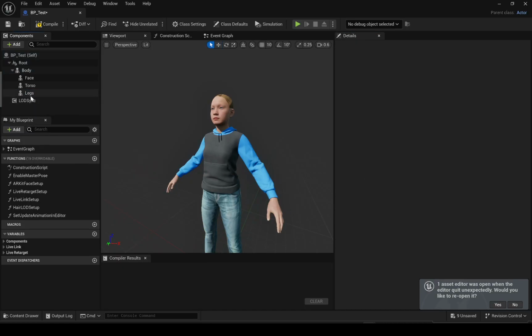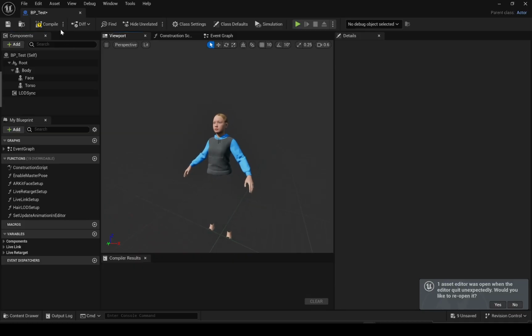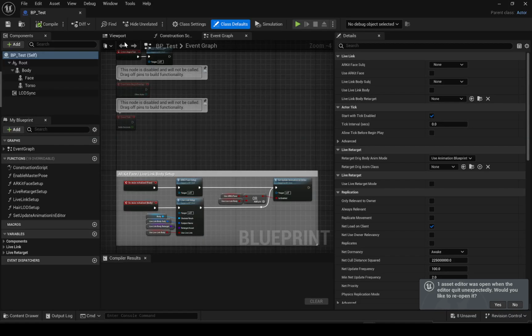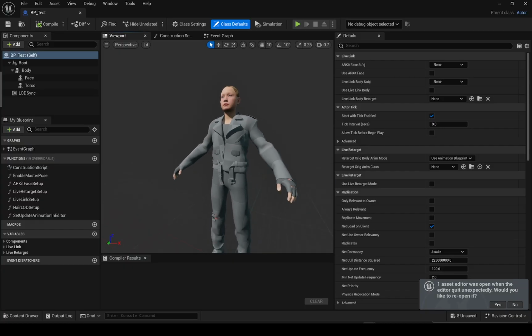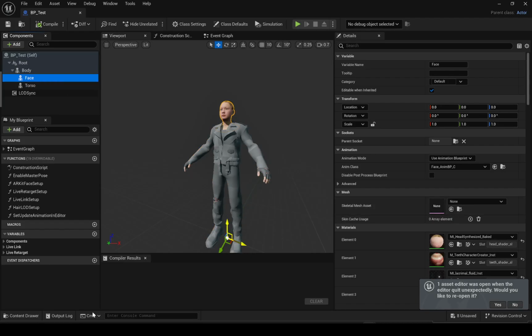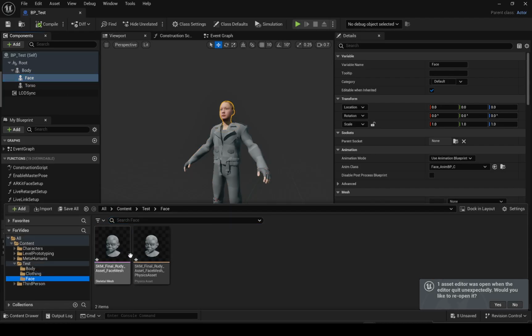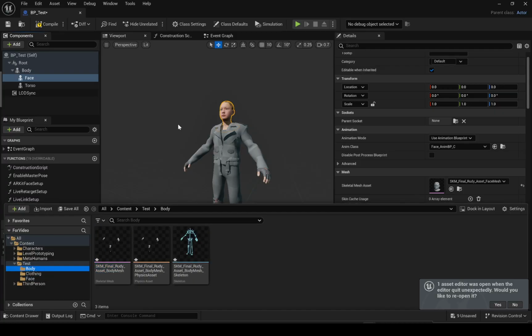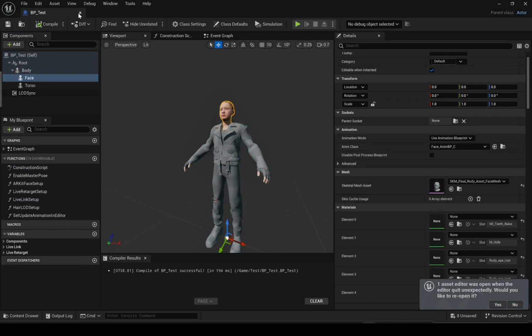We don't need feet, we don't need legs. I'm gonna compile it, I'm gonna cancel it. Now I'm gonna reopen it. I don't know why it does that, but anyway. So now you have torso, you have your clothing in torso. Oh yeah, I need to do the face as well. I'm gonna do the face, right? Face is fine.